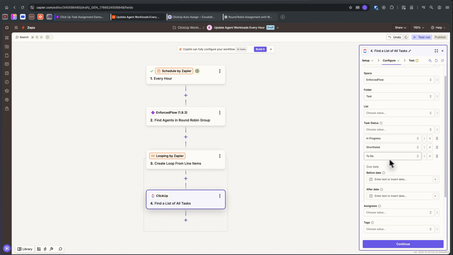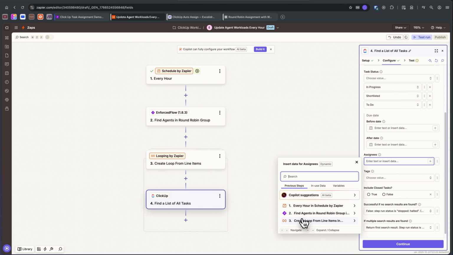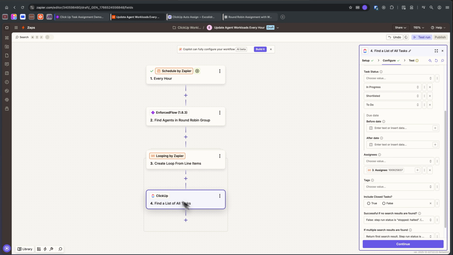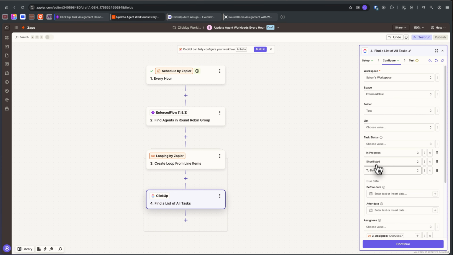Maybe I should not include to do, but for the example's sake, I'm going to include all these three. All the statuses except for completed will be considered in progress. And for assignee, switch to custom, and from the loop step, select assignee. So the loop will give us a single assignee every time. So you're selecting a single assignee, but this block will keep running 3 times for each of our agents. This looks good. I'm going to leave this blank because we are only filtering these statuses.